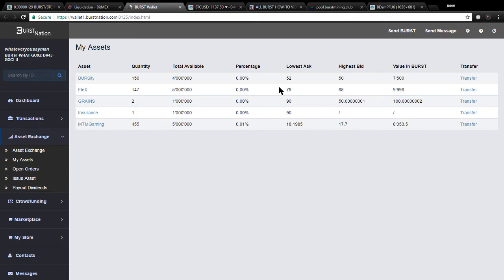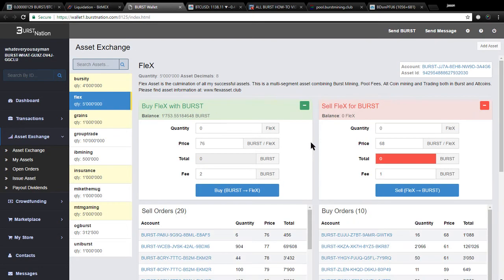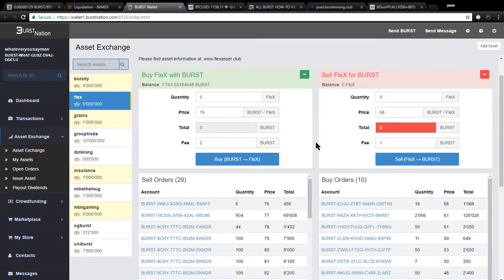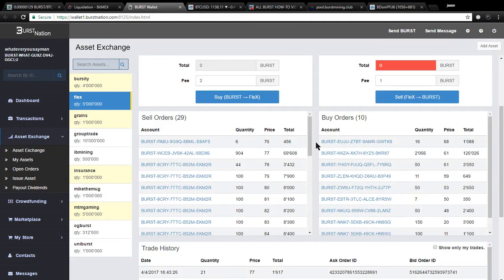Now, I have a bit of the Flex asset here. The highest bid right now, 68, lowest ask, 76. There's a big difference between those two. And all of that is money that's lying on the table waiting for someone to pick it up. So why don't we do just that right now? Give you a quick example of how to go about it.